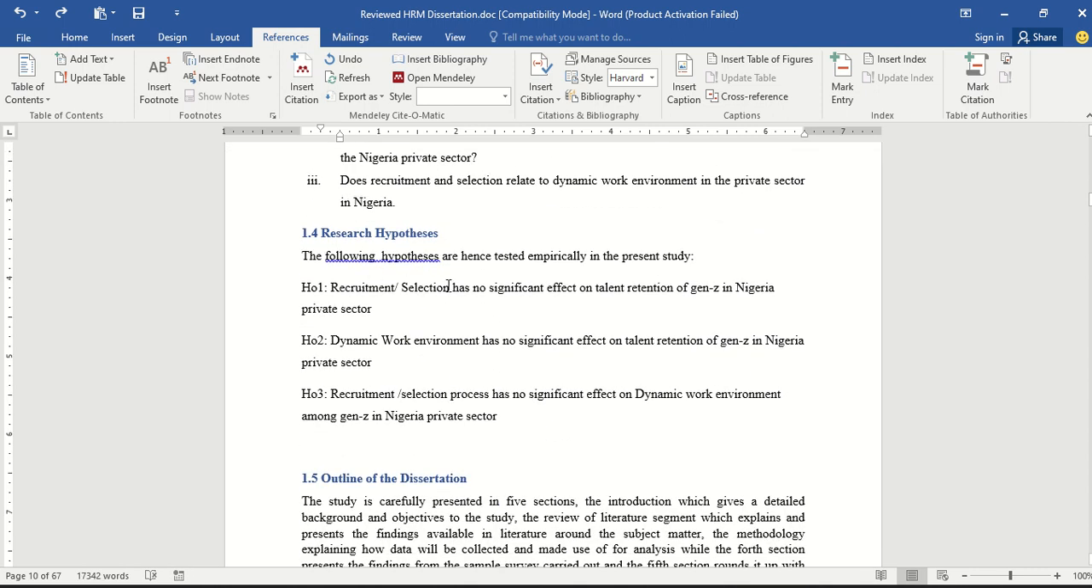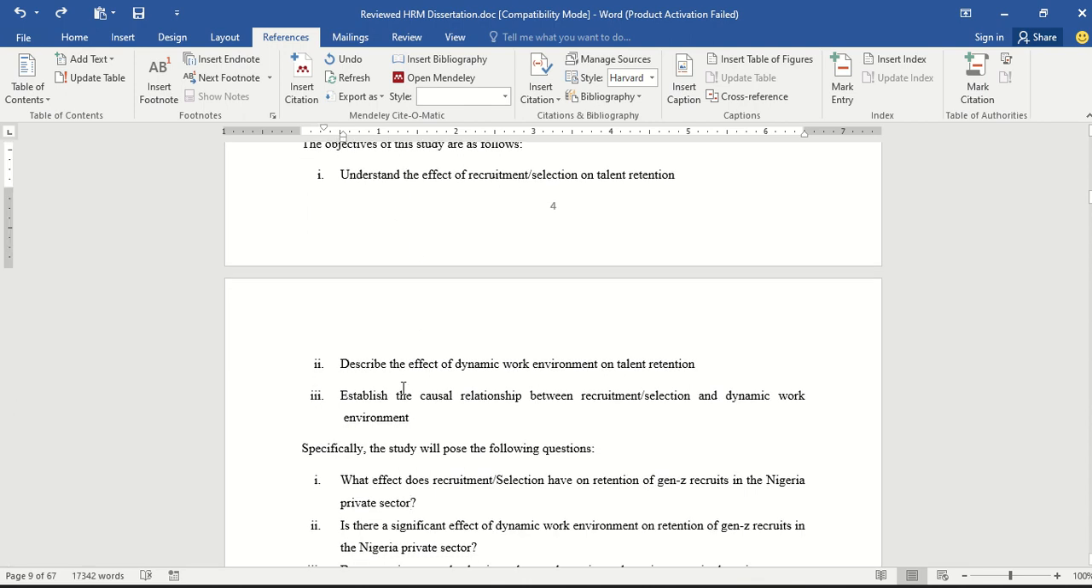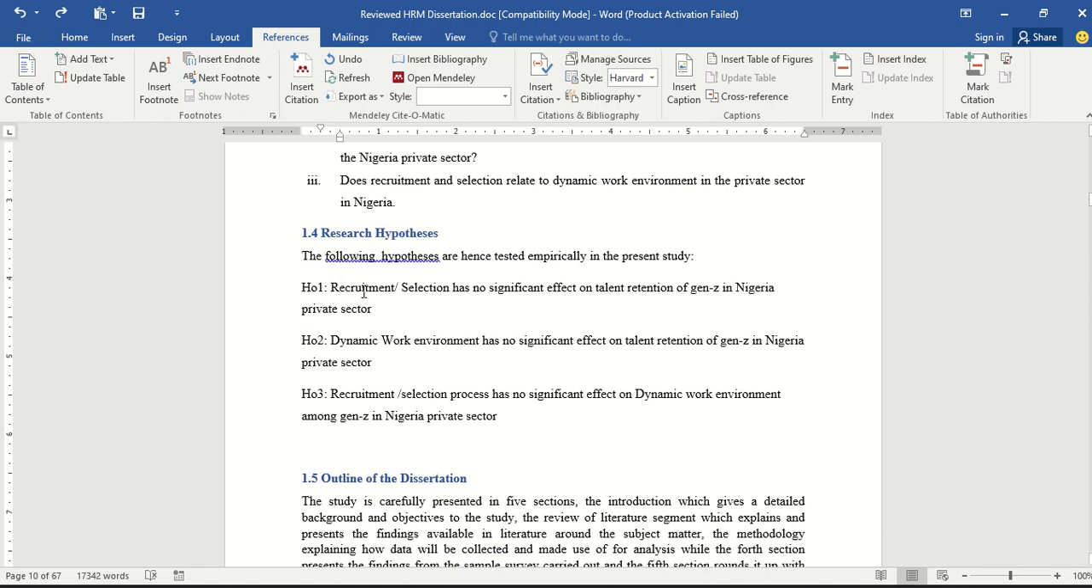All right. Then we have the research hypothesis. Most times you have the same number of research objectives and research questions. So the first one is understand the effect of recruitment selection on talent management. And here, what effect does recruitment and selection have on retention of Gen Z in Nigeria? So you can see they correspond. The first objective, the first research question, the second objective, the second research question, and so on. So the same thing here, the first, second, and third research hypothesis too.